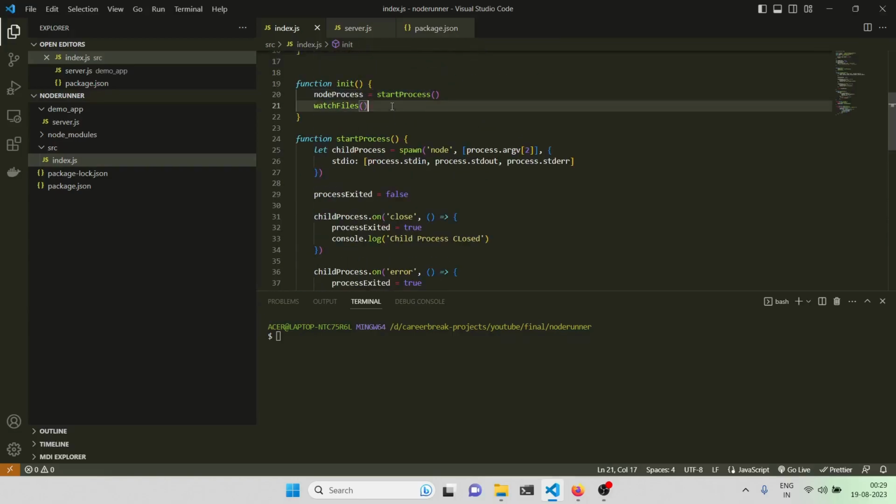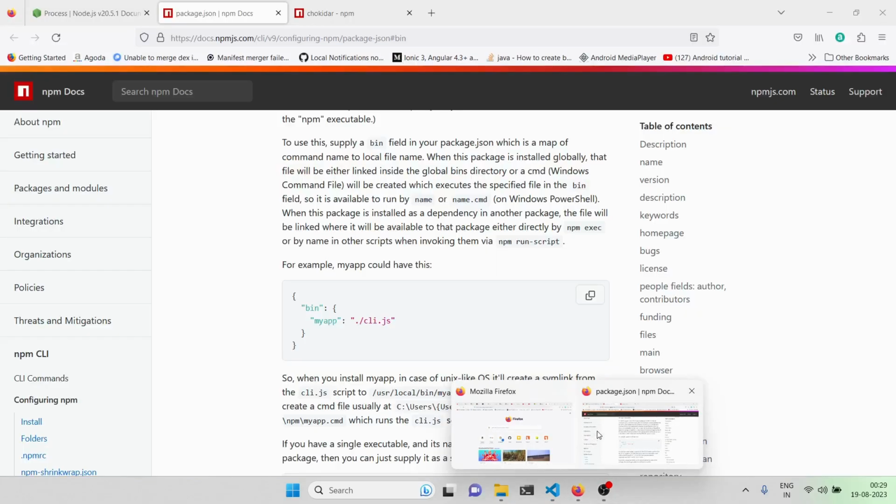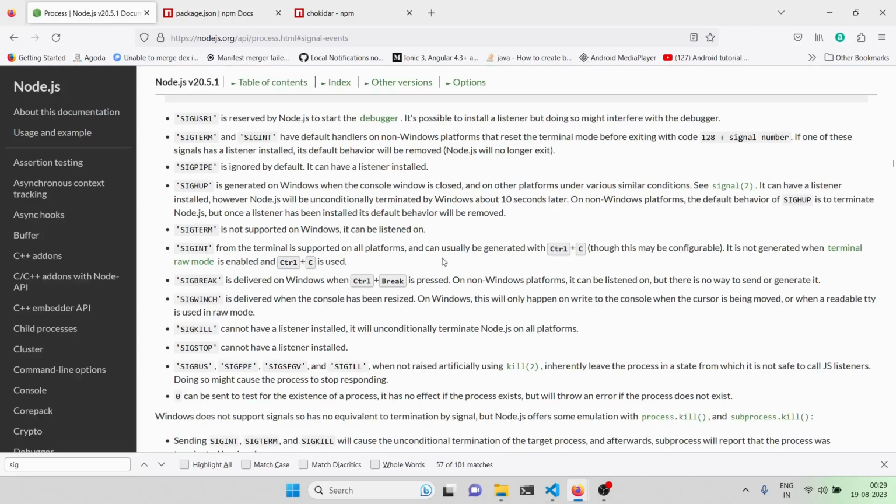I think there are two things we have to add here again. See, first of all, watch files. No, we could do some more things here. We could handle the SIGINT and SIGTERM signals. I would suggest you to check out this documentation if you're not completely clear about that. I'll share the link for that also.